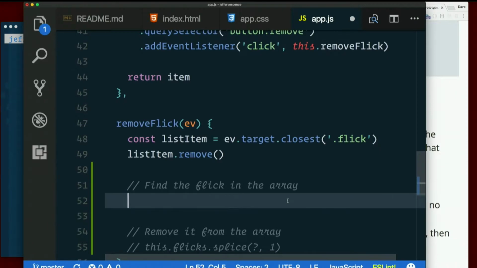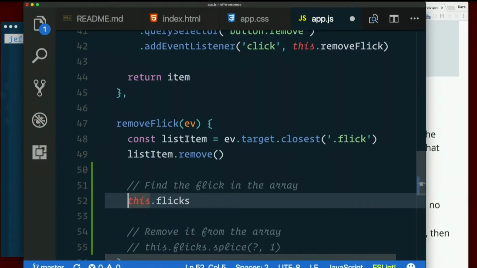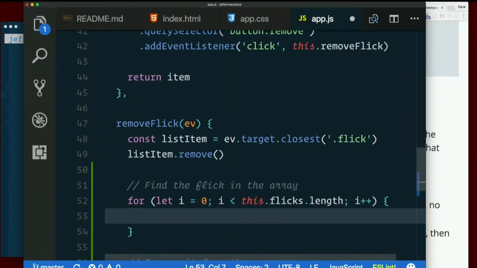What's the array? This.flicks. So we want to say for. Here is one place where we can't use const because we're going to keep reassigning our counter. So let i equal 0; i less than this.flicks.length; i plus plus. Same for loop syntax as other C-like languages.